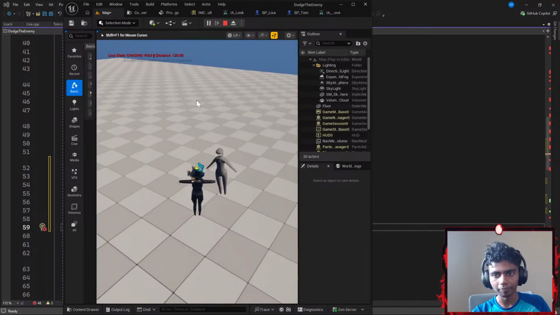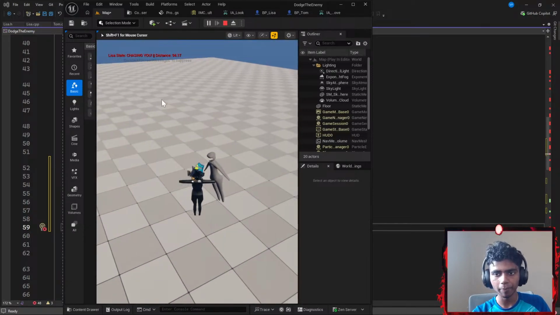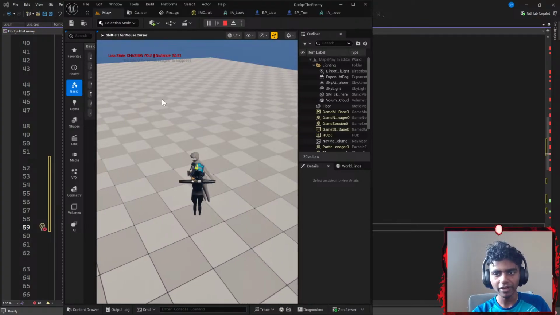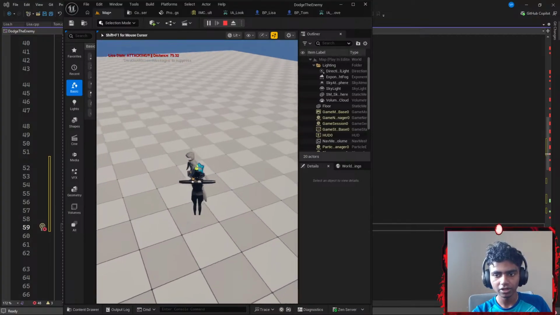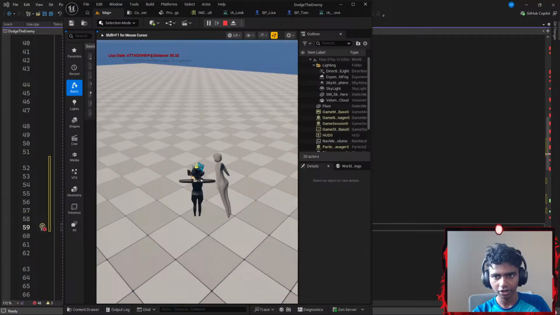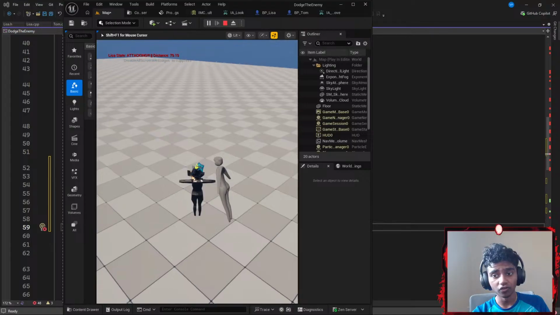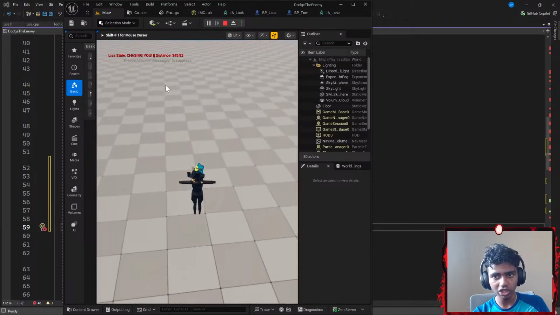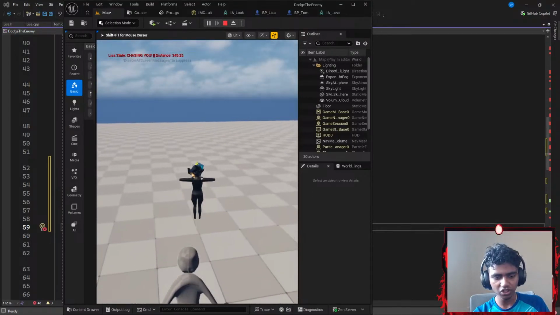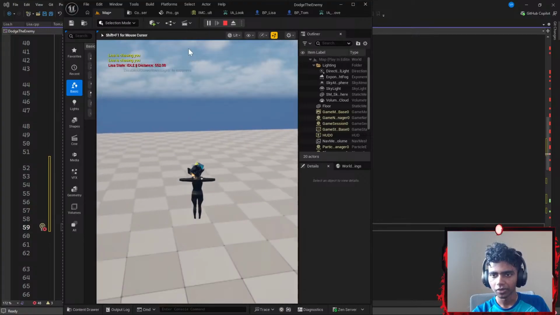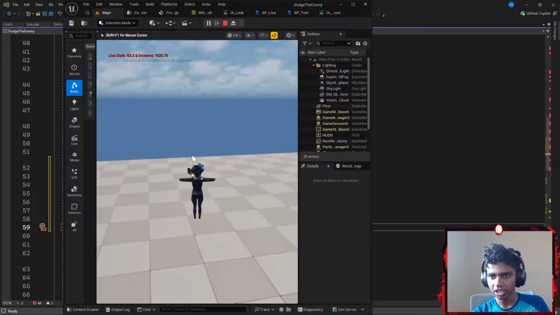Although the movement changes depending on my distance. So if I get close enough, let's go over there. There we go. If I get close enough to Lisa, the Lisa state changes from chasing to attack. If I go further away, it changes to chasing. And let's go to the edge real quick. Okay, there we go. Lisa is chasing.